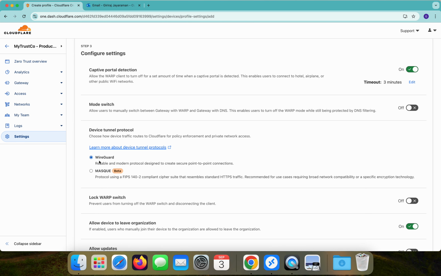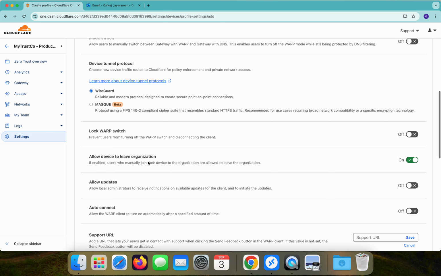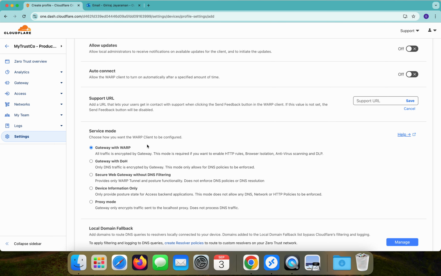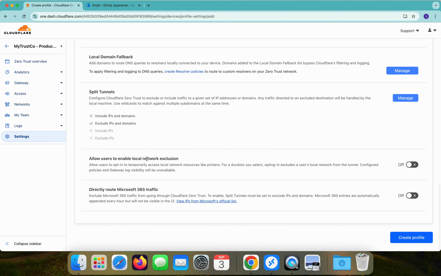I'm going to use the WireGuard tunnel for now. When the WARP client forwards the traffic securely to the closest Cloudflare edge, you can either use WireGuard or MASQUE protocol, but for this demo I'll be using WireGuard protocol. I'll use the default configuration, and in the service mode I'll use Gateway with WARP, so I can inspect all the outbound traffic towards the internet using the Cloudflare Zero Trust. And I will create the profile.